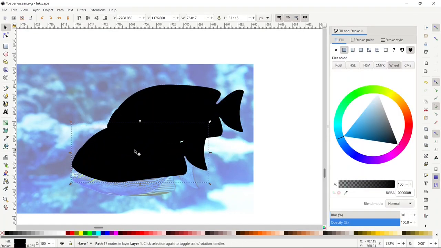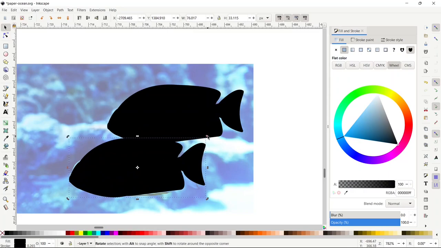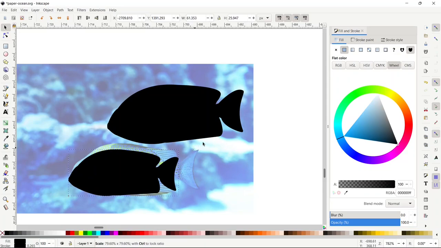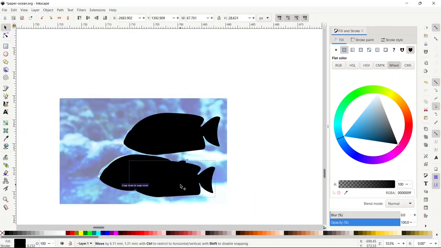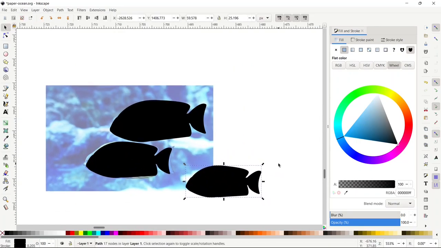Hit Ctrl D on the keyboard to duplicate your drawing, and now just drag it into place. You can use this technique to create a group of fish. Hit Ctrl Plus to group everything together.